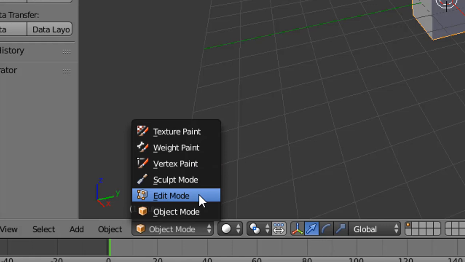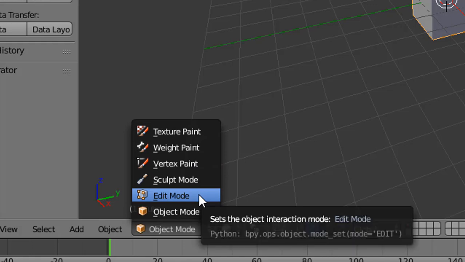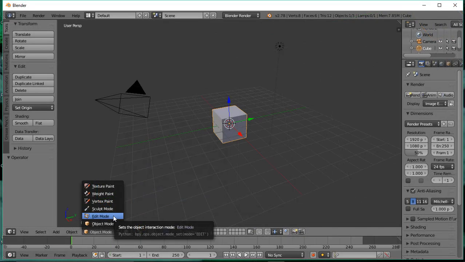Object mode and edit mode are the two important modes in Blender. At this stage, we will be concentrating mostly on the edit mode. Object mode allows us to move, rotate and scale an object, whereas the edit mode allows us to make changes in the shape of the object.